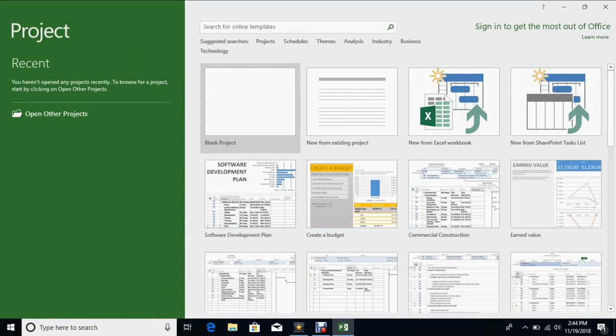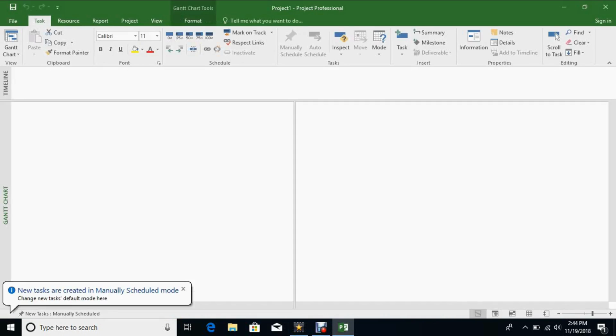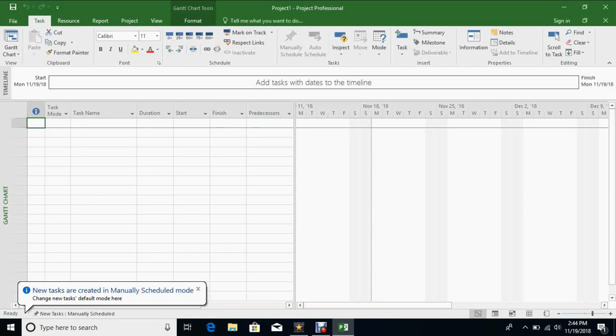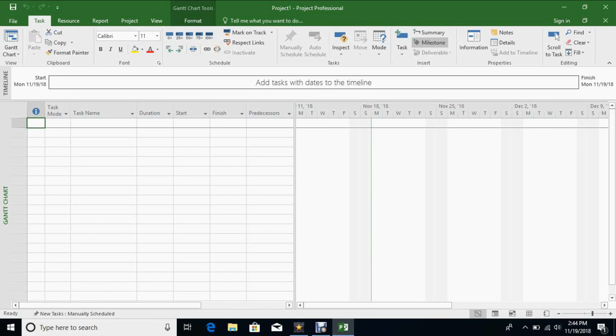Go into New and start a blank project. Once we open the blank project, we will see a Gantt chart view. In the Gantt chart view, we will then see a table part on the left. On the right, we have a graphical part. On top of that, we have a ribbon with tool tabs. And below that, we have a timeline to give a general overview of the project.